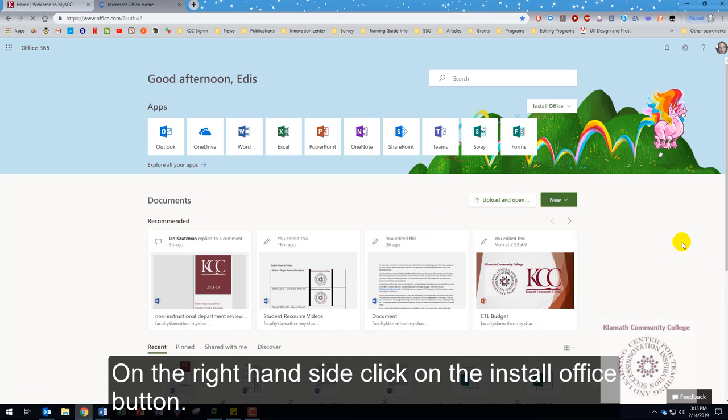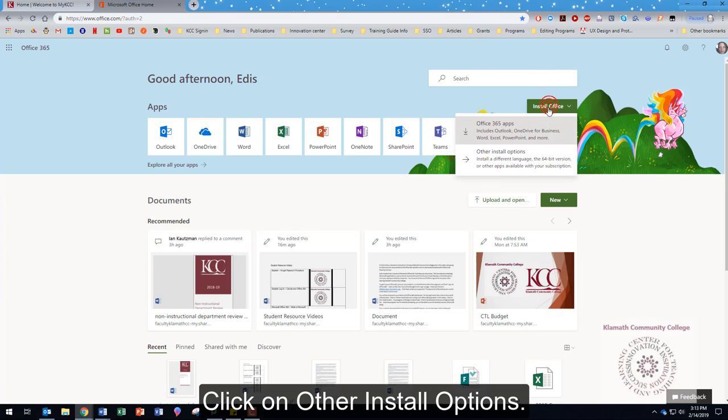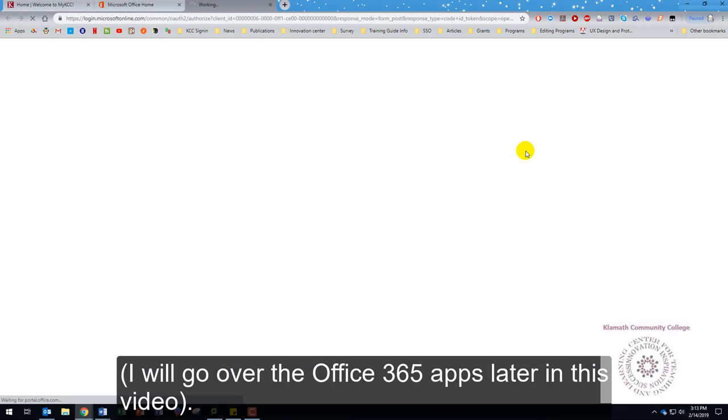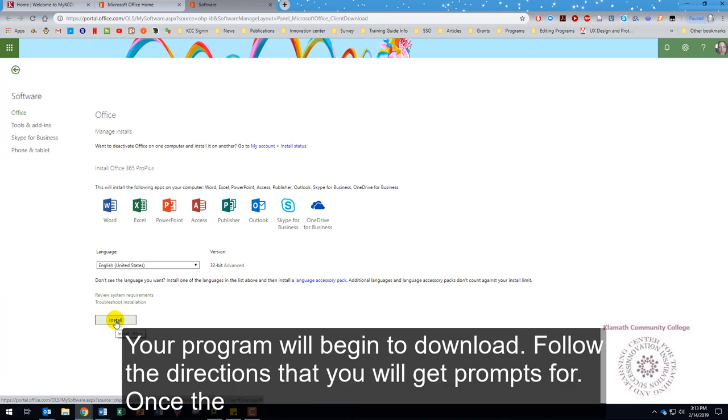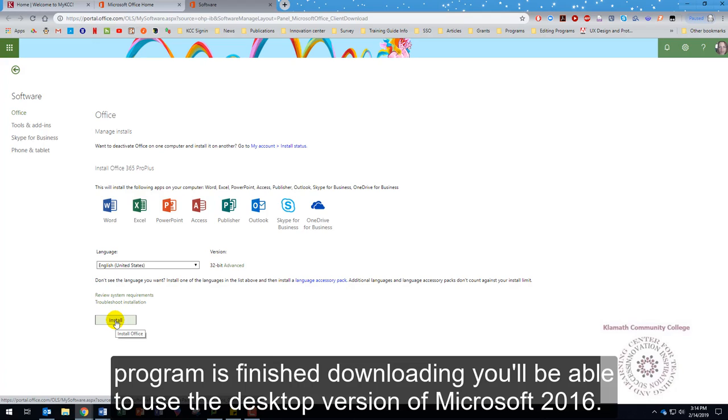On the right-hand side, click on the Install Office button. Click on Other Install Options. I will go over the Office 365 apps later in this video. Click on the Install button. Your program will begin to download. Follow the directions that you will get prompts for. Once the program has finished downloading, you will be able to use the desktop version of Microsoft 2016.